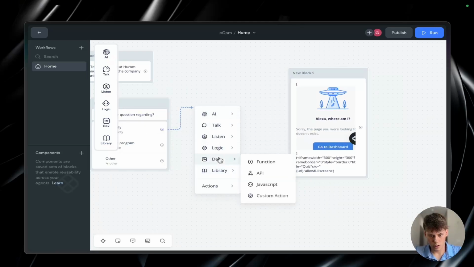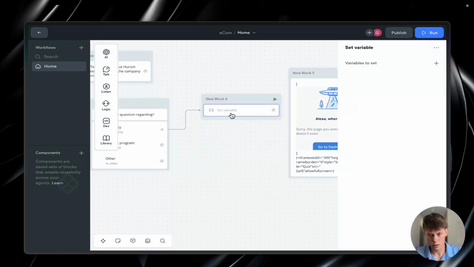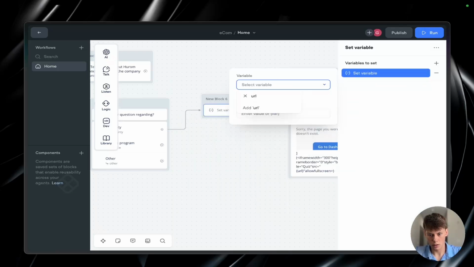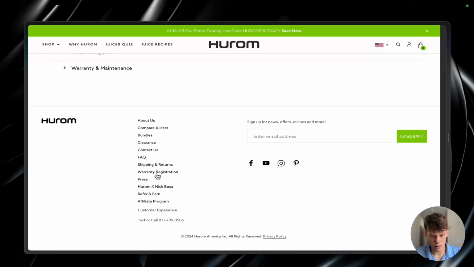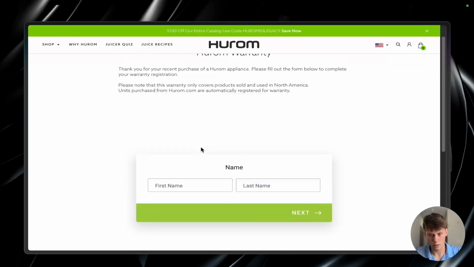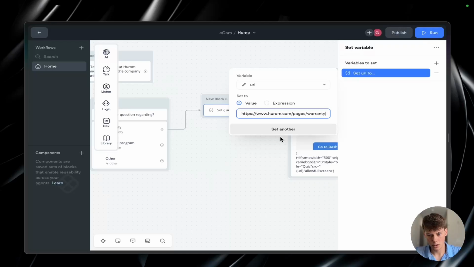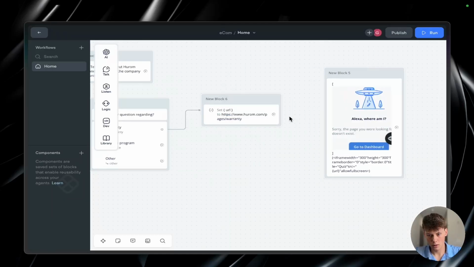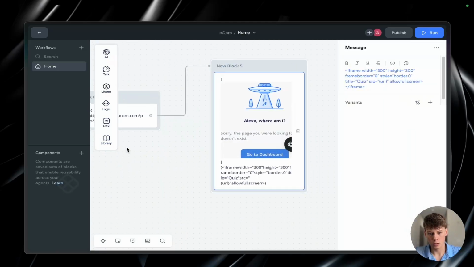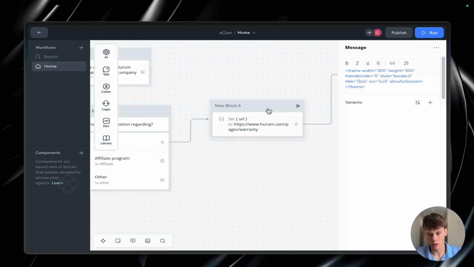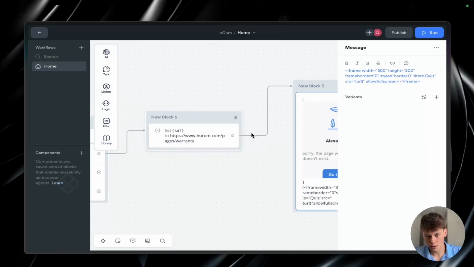So we can do here a logic and then a set. So we're going to create a block called URL. This makes a variable, and we're going to assign the value to the warranty registration. So I'm going to copy this URL right here, and then I'm going to assign the variable to there. So what this does is when they want the warranty, it sets the variable URL to the warranty URL, and then displays that website inside of the message bubble.